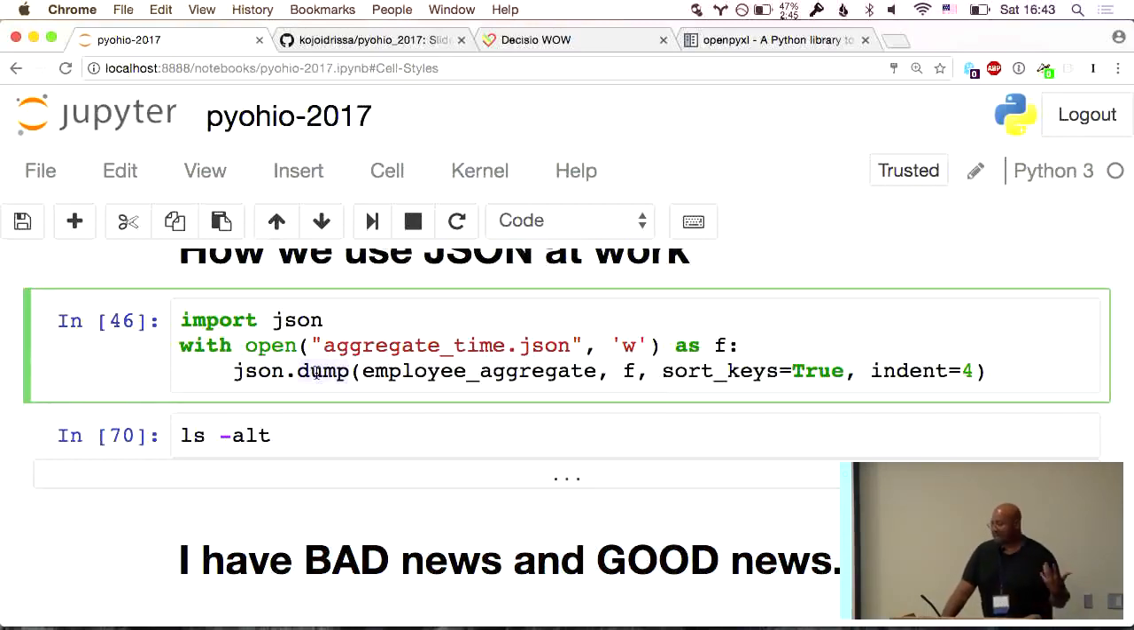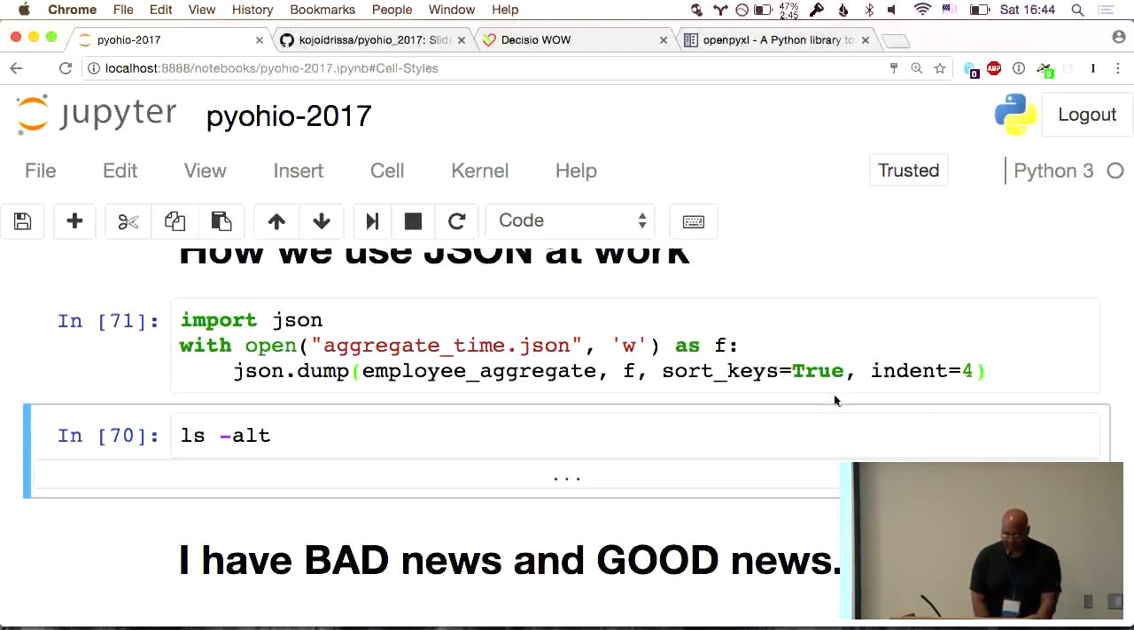And again, this is all just standard Python. There's nothing OpenPyXL specific about this. But if you know that you want to create something in JSON, then you just need to structure your construct so that it can be done that way. So I'm telling it to dump the employee aggregate construct. And I want sort keys equal true because I want this sorted in the order of the employee numbers, because that just makes it a little easier to read. And then indent equals 4 makes it a little nicer to look at. And then we run that. And again, doesn't seem to be anything terribly exciting.